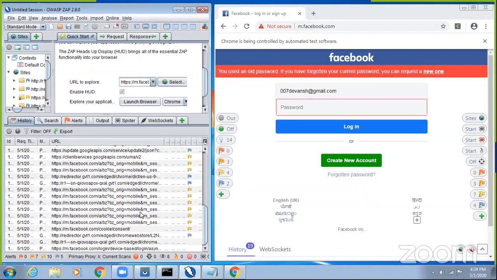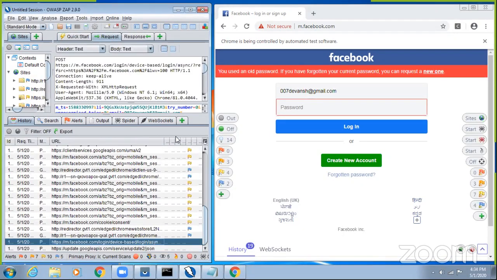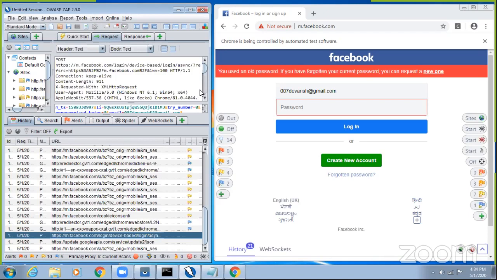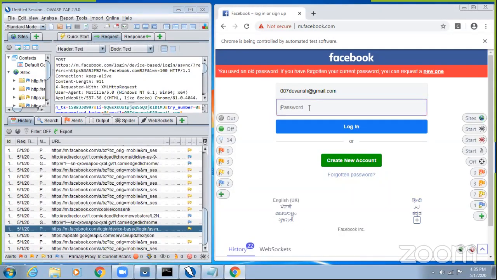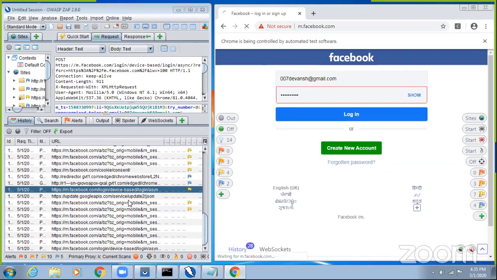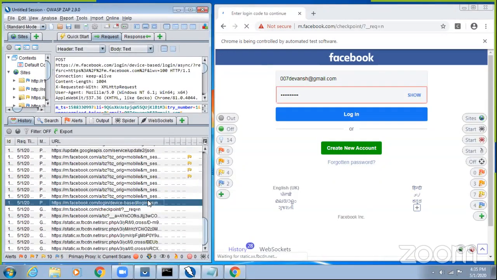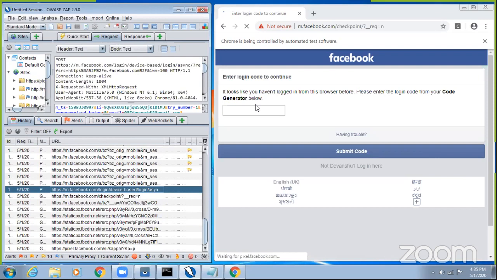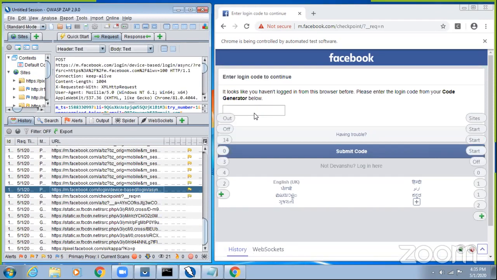Here we have got the device-based login. We check the request. Now here, within this request, somehow I've typed in the old password. Let me just type the new password. Okay, now I'm trying to log in again. And again, I've got a device-based login. And you can see that I have logged into the device now, the Facebook account.